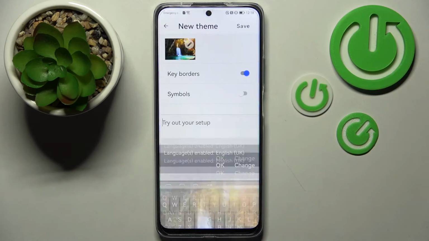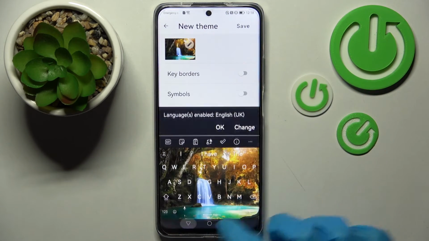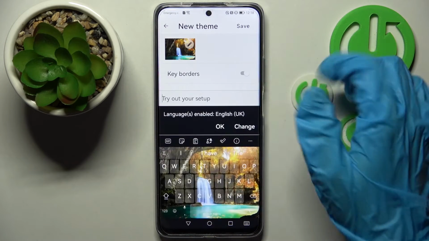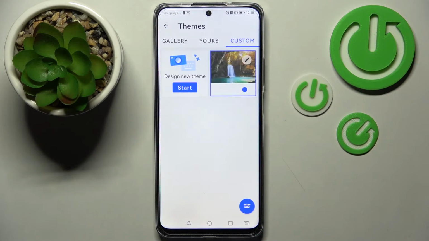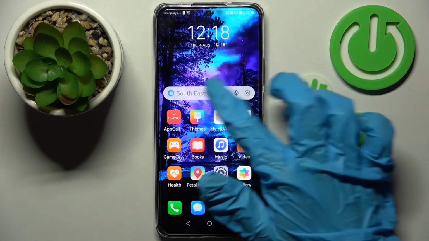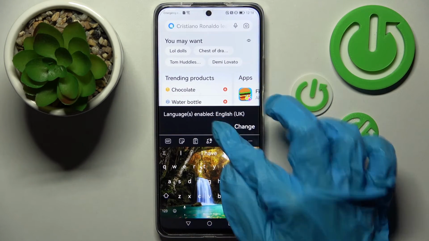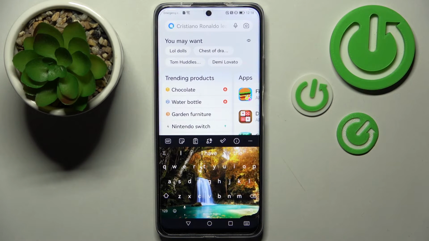Now tap on Done, manage borders and symbols thanks to those two switchers, and when you're ready, select Save at the top right corner. Now when I go back and try to access my keyboard, I can see that theme of it was successfully customized.